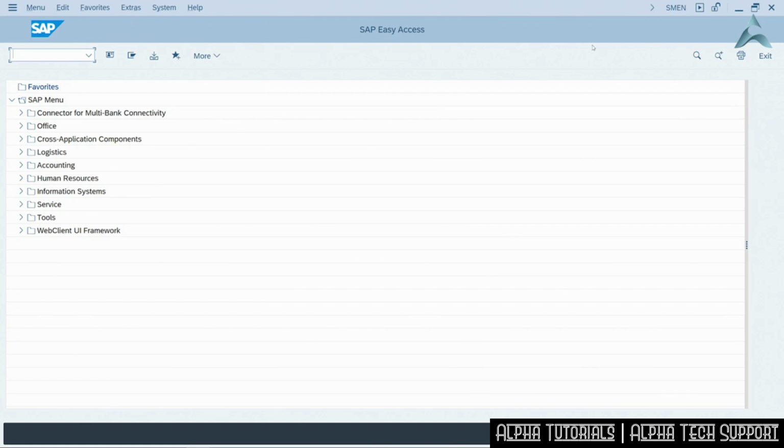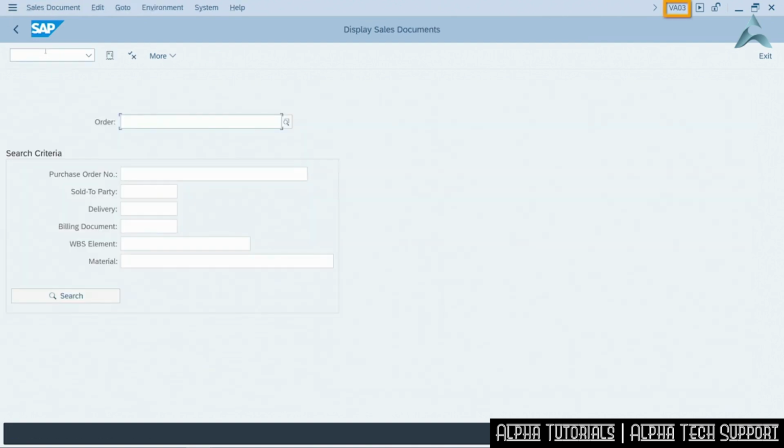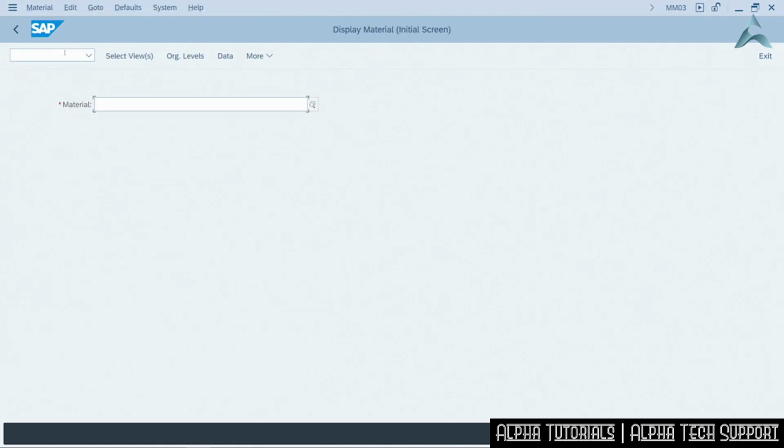Now we'll go into another transaction. We'll go into VA03. We can see that we've navigated to VA03. Now we'll open a second session. We'll enter /O for a new session, and then we'll enter MM03. Now we have two sessions open, but we can tell that we're in the MM03 display material transaction on this screen.